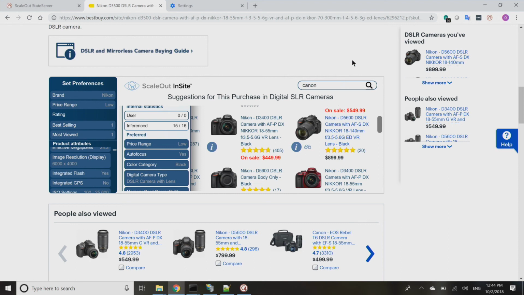That doesn't mean to imply that we're running on Best Buy. This is just a demonstration. We're not running on Best Buy. Don't look for us.